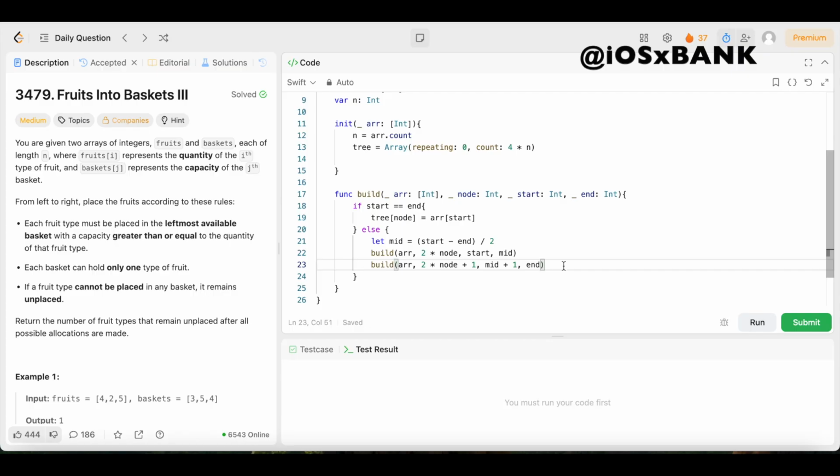Then we need to store the maximum capacity of both children by coming underneath that. We're going to say tree, open up the parentheses, node. We're going to set that equal to max, open up the parentheses, tree, square bracket 2 times node, come outside that square bracket, comma, tree, square bracket 2 times node plus 1. Boom.